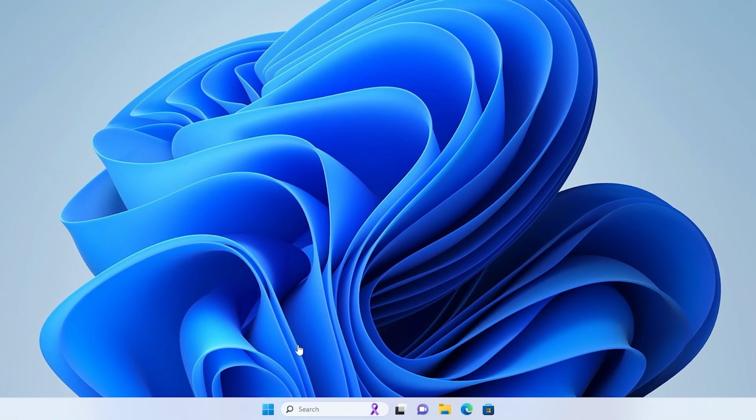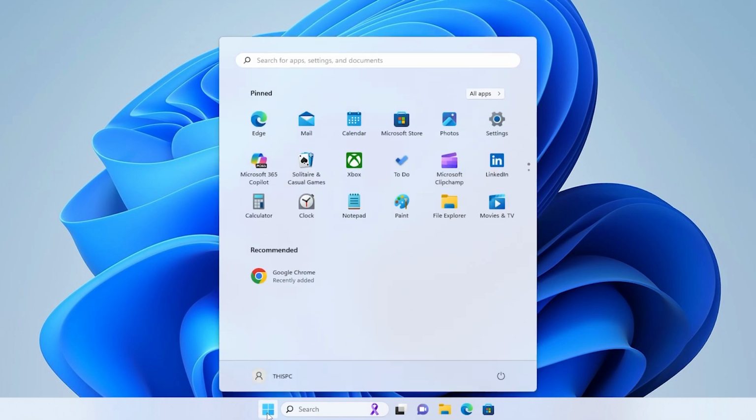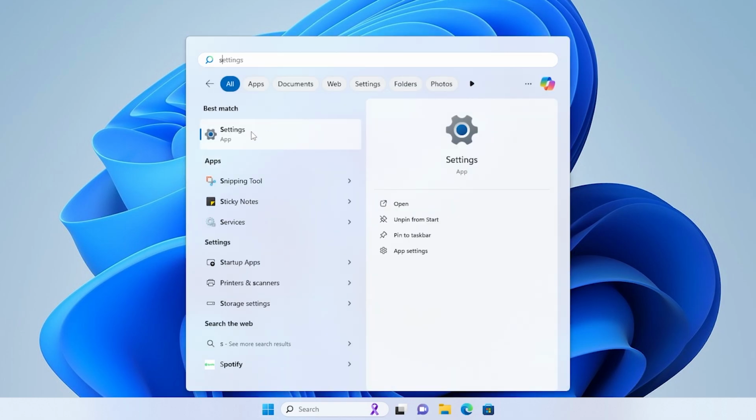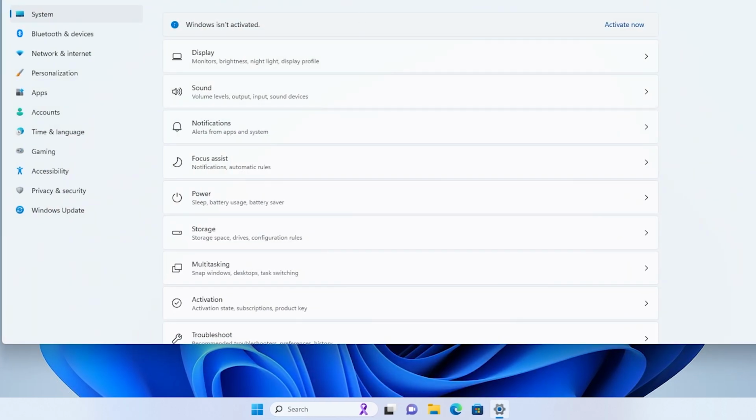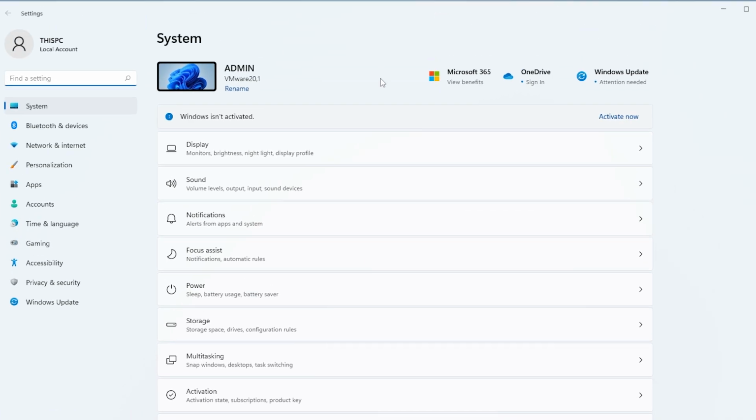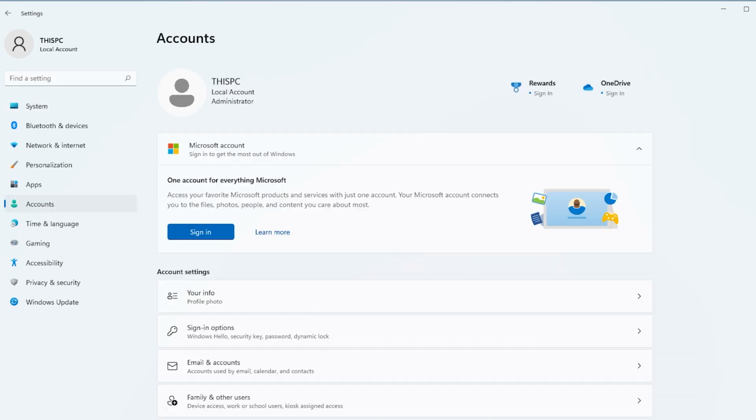Step 1. Open Settings. Open the search menu and type Settings. Click on the best match to open the Settings app. Step 2. Navigate to Accounts. In the Settings window, select Accounts from the left panel.